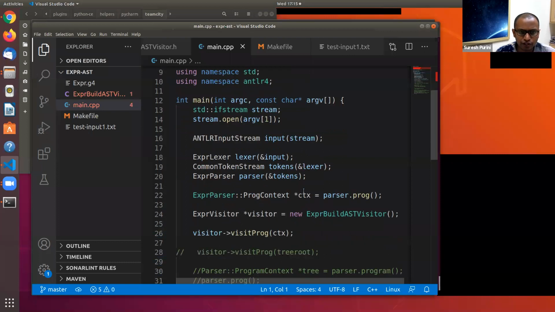And this is the main function. On lines 13 and 14, we are providing the program that we would like to parse as an argument. We are opening that file and associating it with a stream. On line 16, we are declaring an ANTLR input stream by name input. This is boilerplate code. You can take this code base and just use it as it is.